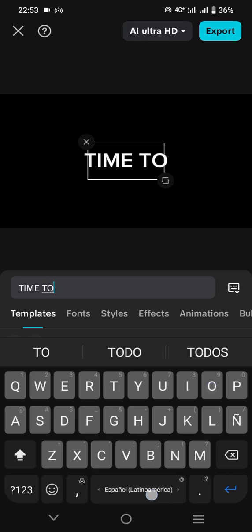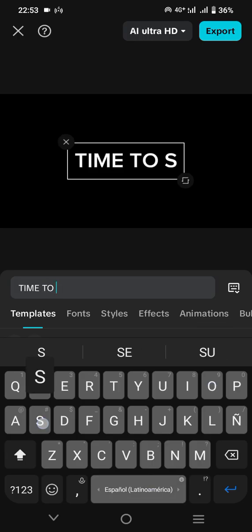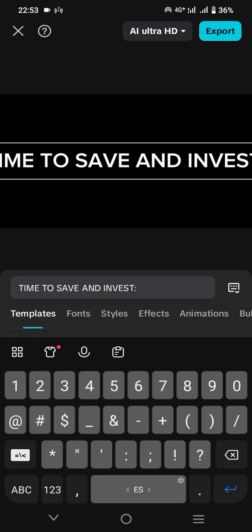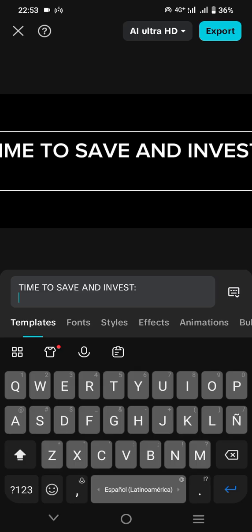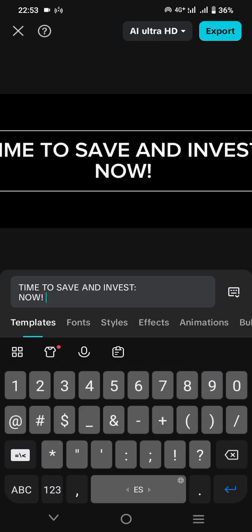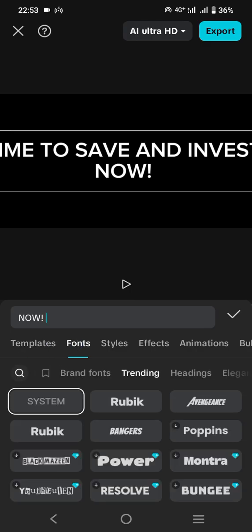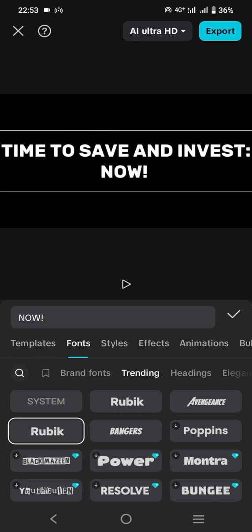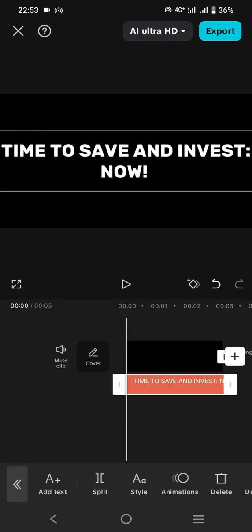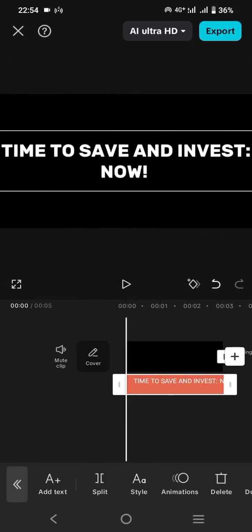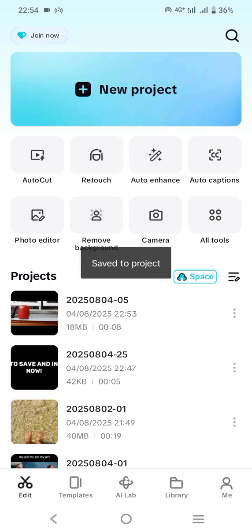Let's say I will type time to save and invest now. And after that I will choose this Robic as the font. Then you can give the full screen and screenshot this text first, then go back to the new project.